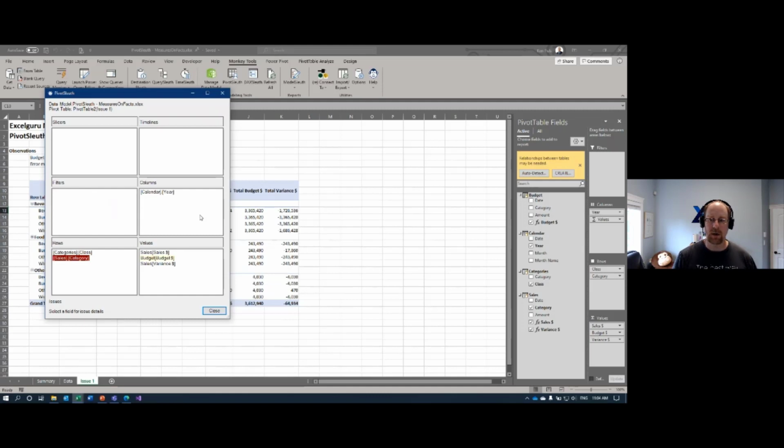What I've done here is I've basically taken the field list that comes from a pivot table, and I've also added some extra pieces for slicers and timelines. There's a few things around this that are important. You'll notice we've got a couple of different colored fields here. One of them is my budget, which is yellow.